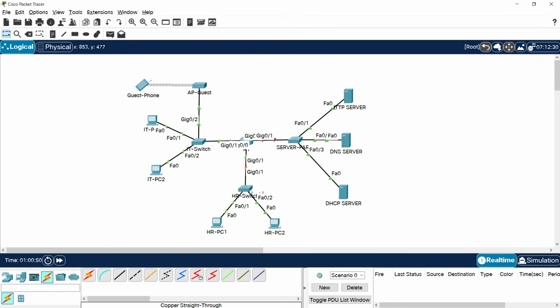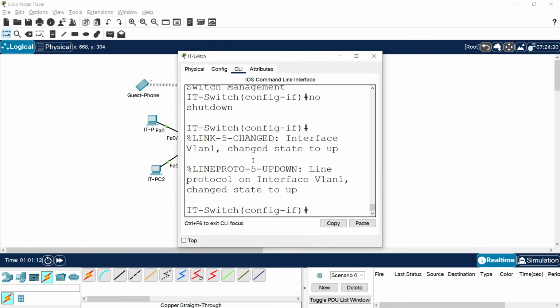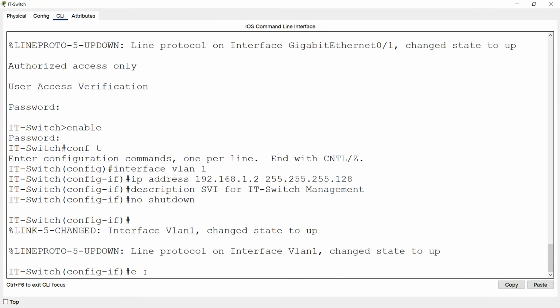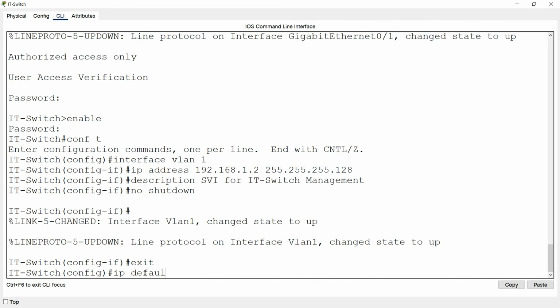We will configure our HR switch. Before that, in the IT switch, we configured the IP address, but we did not configure the default gateway. So if we are not configuring the default gateway, we can access this switch only locally. If you want to access this switch from outside of this network, we must configure the default gateway also. So I will just configure that here. So exit, and here we can set the default gateway 192.168.1.1.